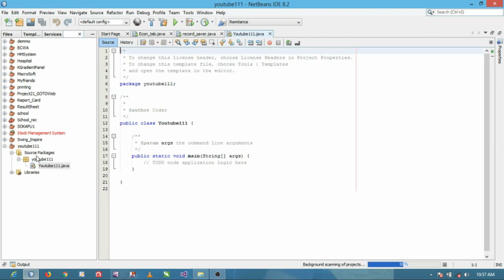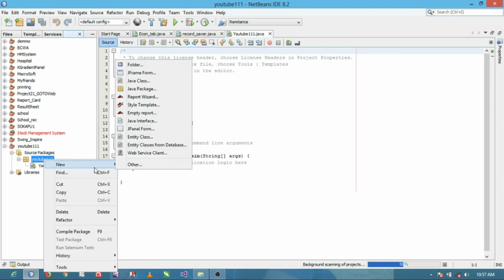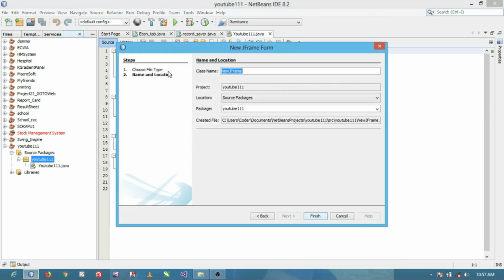Okay, then you come here, right click, new, click the JFrame form. We'll name it form 1, finish.